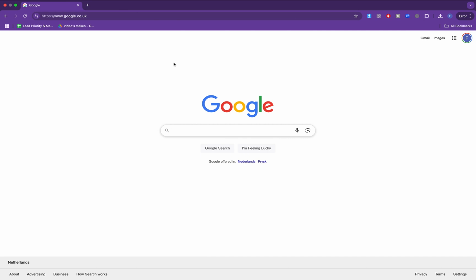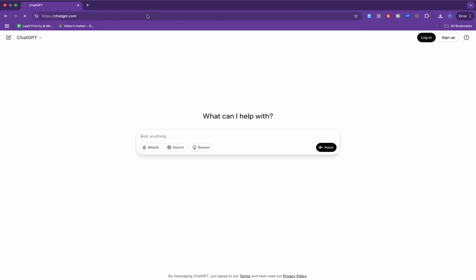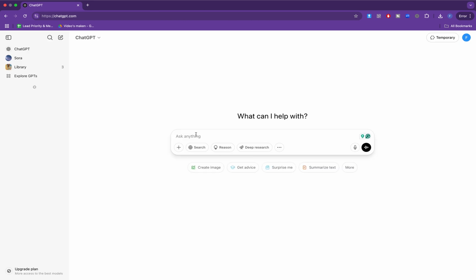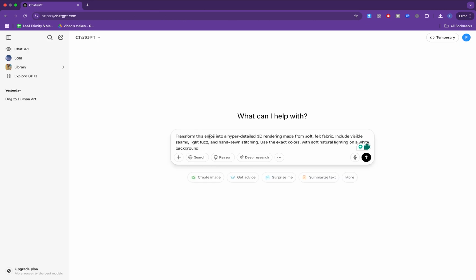In this video, I'm going to show you how to add realistic textures to ChatGPT. So the first thing we're going to do is open ChatGPT. And in ChatGPT, we're going to log in or sign up. After you've logged in or signed up, we're going to type this.